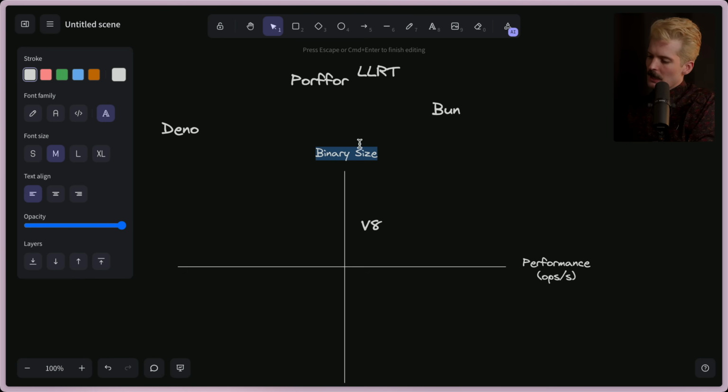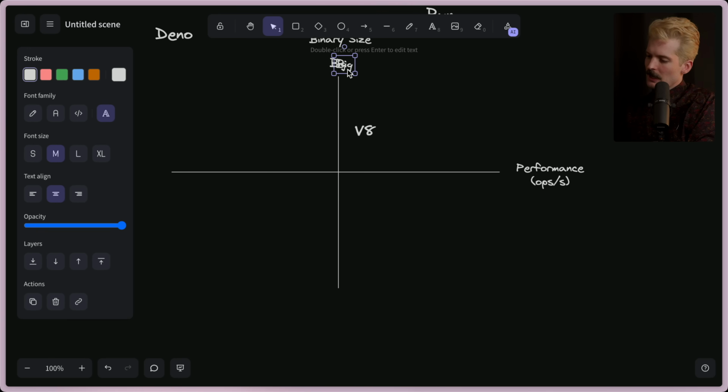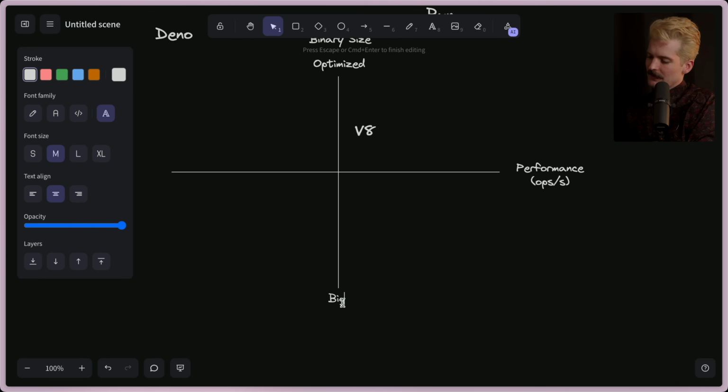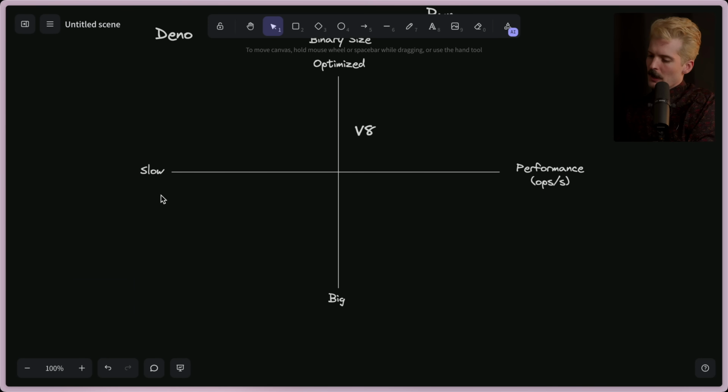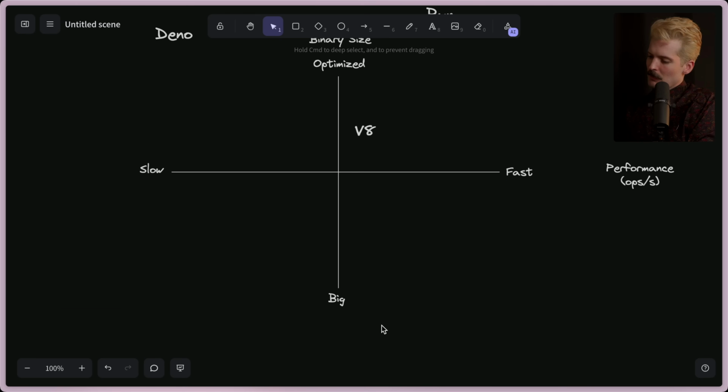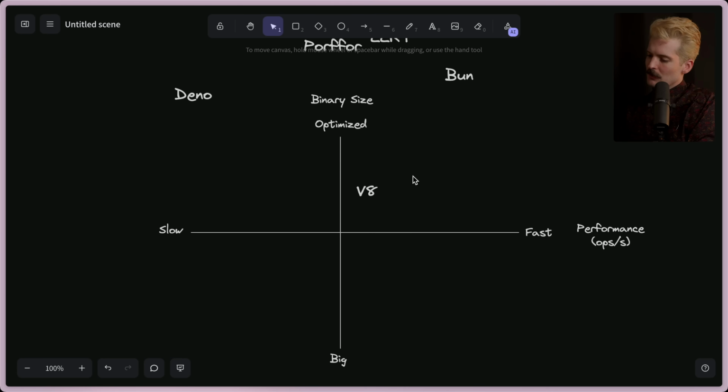V8's, and I'll say, this is binary size, I'll say big here. Actually, I'll say optimized here, big here. And then I'll say slow and fast here. So this is our rough spectrum. All of these solutions fit somewhere within this.